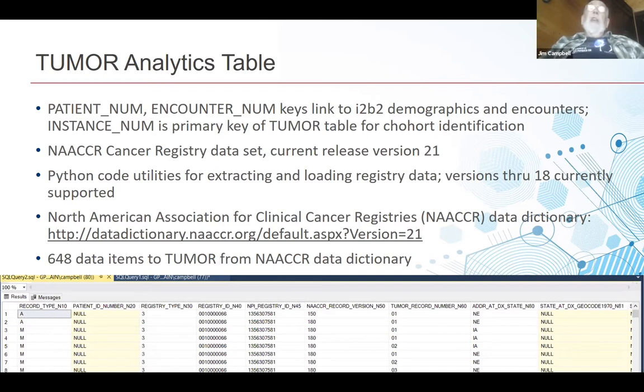For those of you who've looked at cancer registry data, you're undoubtedly aware that those are big tables with lots and lots of pieces of data. Based on advice from the University of Iowa, Jay has deployed 648 data items from the NACR data set that is given to us by our cancer registrar into the tumor table for analytics use.